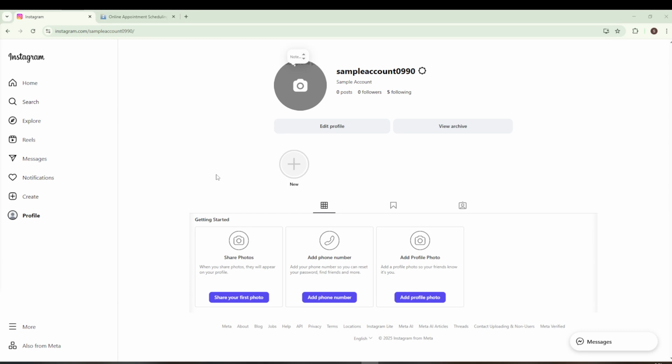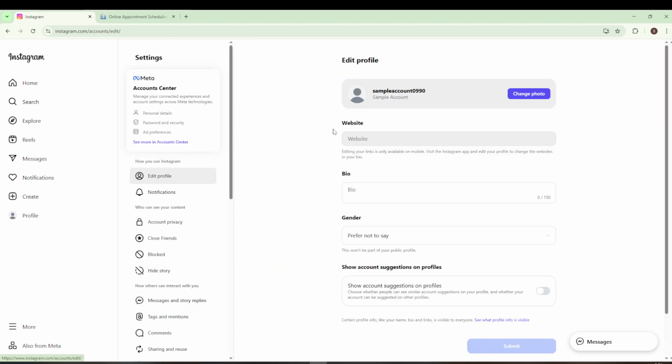I'm excited to show you just how easy it is to integrate your Acuity scheduling calendar, or the link to it, with your Instagram account. To get started, log into your Instagram account using your PC. Once you're in, navigate over to your profile page and look for the Edit Profile option. This is the starting point where you might expect to add links to your profile.